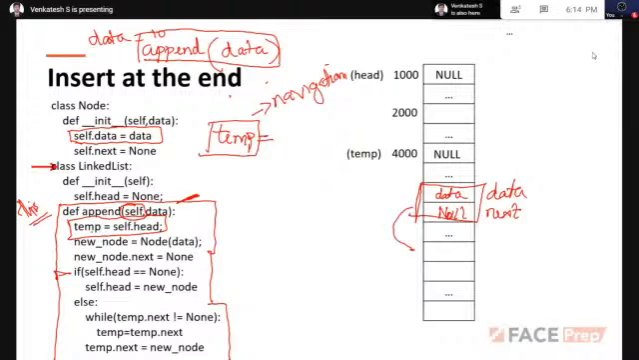So what happens? temp is equal to self.head. So temp initially points to head. What is the data inside it? It is going to be null. So your temp is also null. See here, people, self.head is equal to None. So again, I'm making temp equal to self.head. So what would be the value of head? The value of head is going to be None. So temp is equal to None initially.